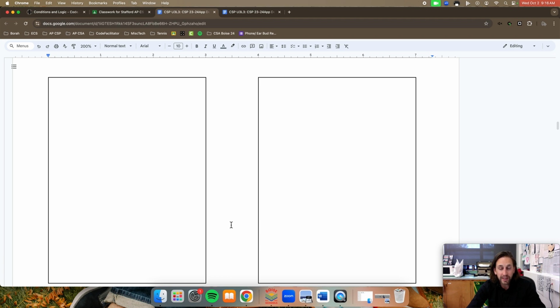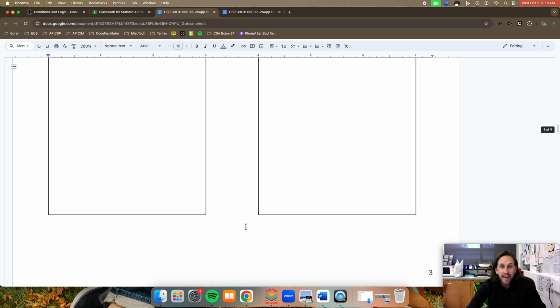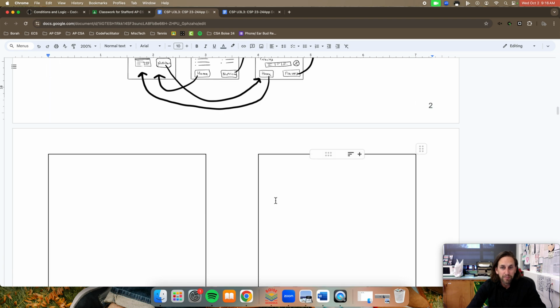I want you to really think about good navigation and developing screens that are user-friendly. Okay. All right, and that is it for the planning phase.